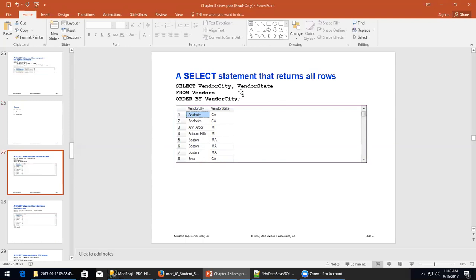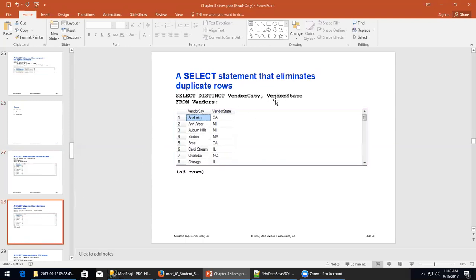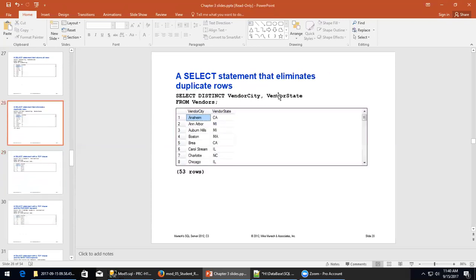Okay, we've seen this one, a select statement that returns all rows. A select statement that eliminates duplicate rows uses the select distinct in it. Questions on that? Pretty straightforward. Eliminates duplicate rows.